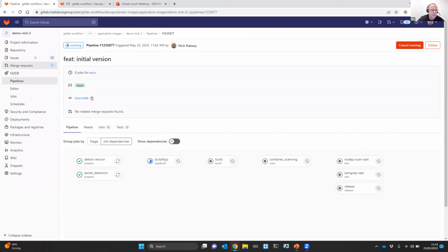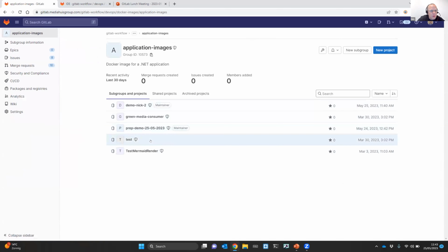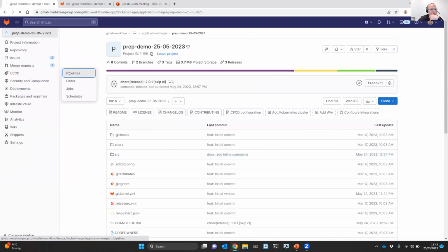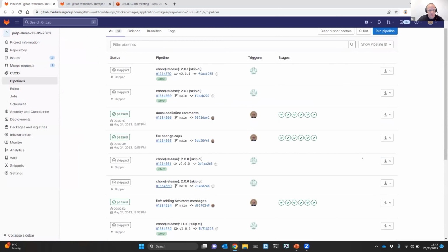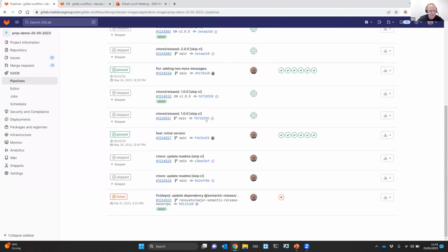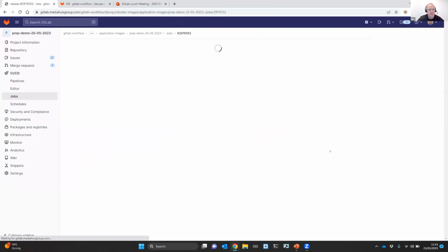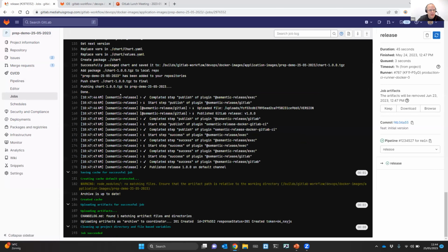It will take some time, but I already have created a prepared demo because I don't want to wait for the build, because my colleagues that I have to present will also need some time. So here I have some examples. This is my initial version. So I did a commit. It did a build of all these steps. And here in the last step, for example, you will see that semantic release is looking at all the commits that happened, and it will generate a version.